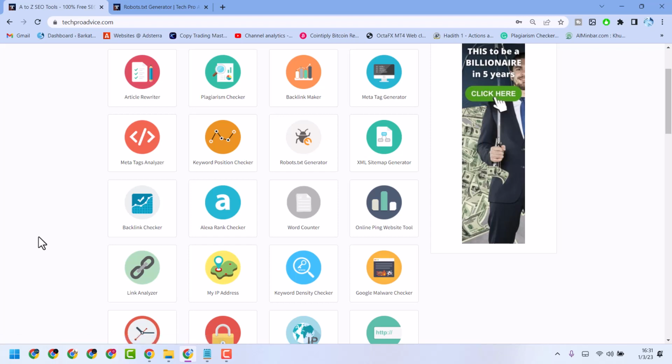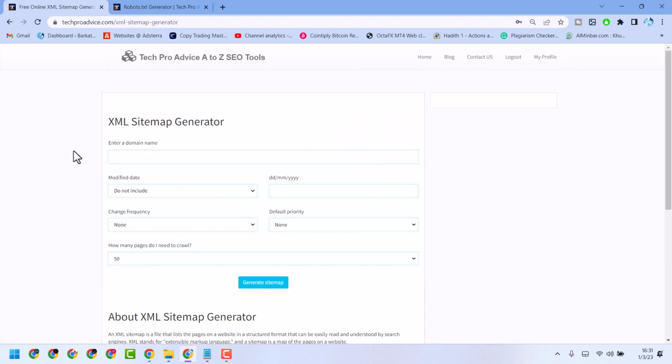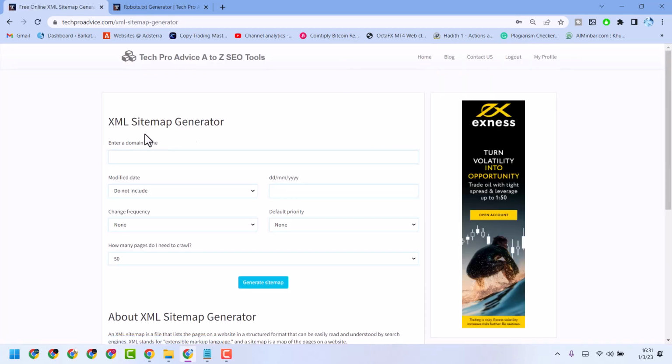In this video, I will show you how to generate an XML sitemap. Visit this website and here click on this tool, XML sitemap generator. It's completely free. You can generate an XML sitemap.